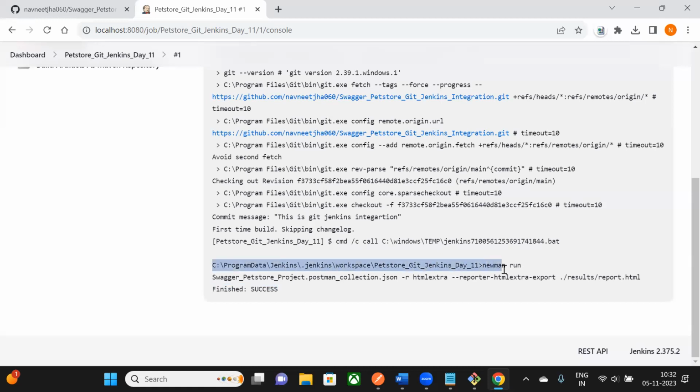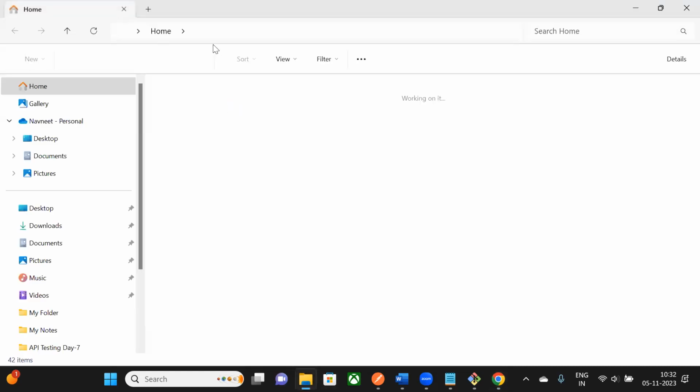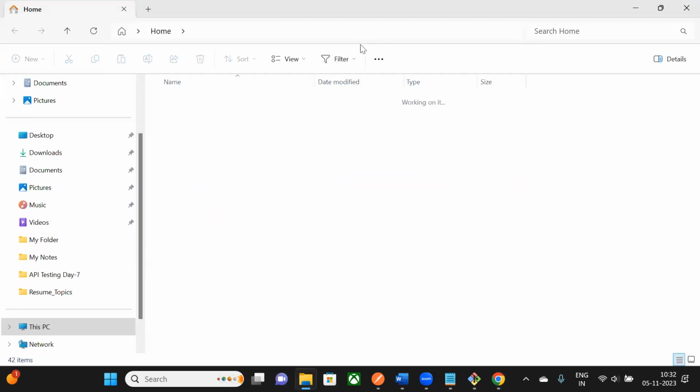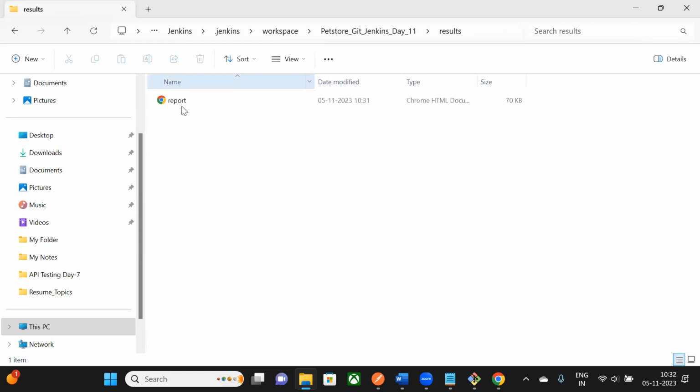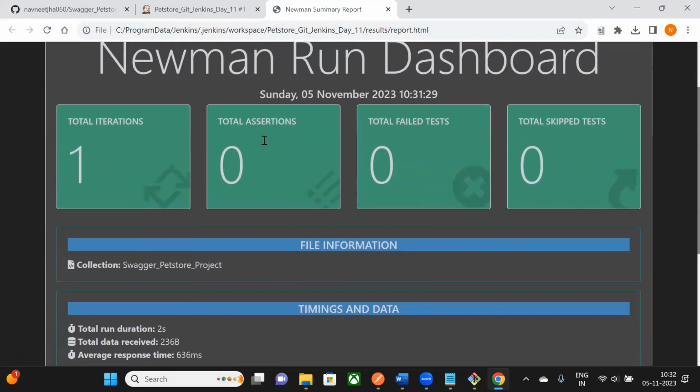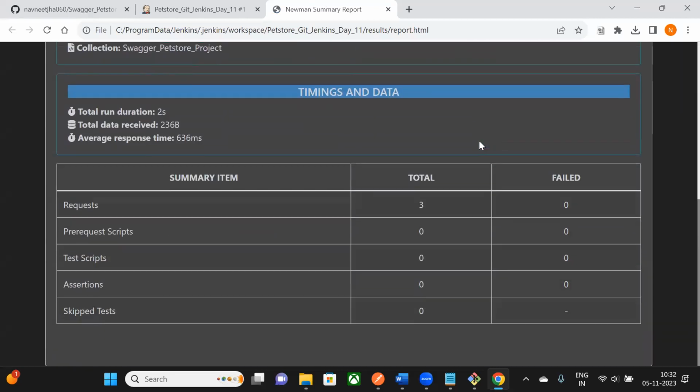So just go to the folder structure, copy the path, and go to the system. Whenever the job runs, Jenkins will create this kind of path on your local system, or say your laptop, and it will store the files. Under this particular path for the APIs, it has created a folder with results, and here it will publish the report. If you double click the report, you will get the result of the testing.